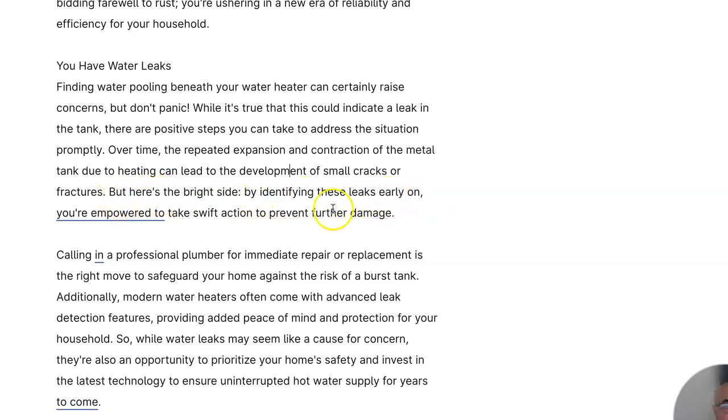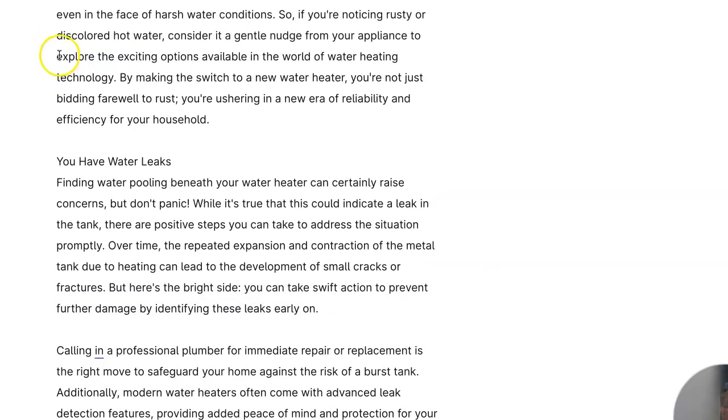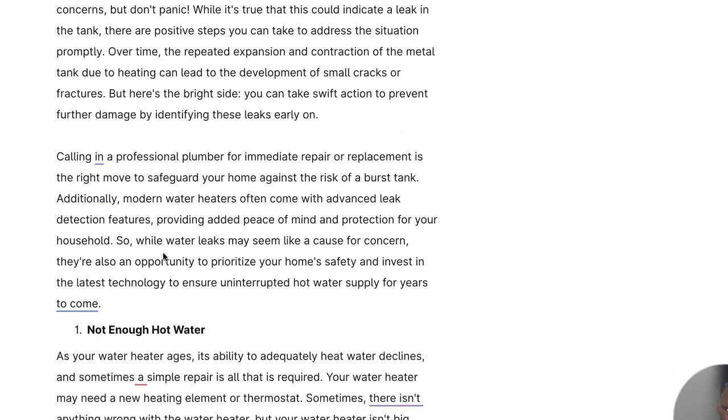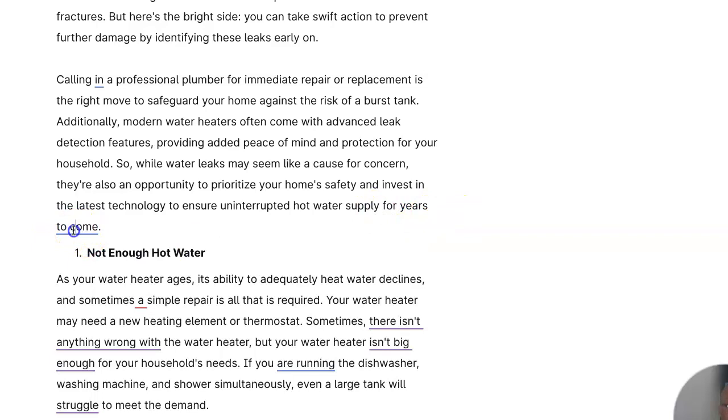By identifying these leaks early on, you're empowered. You can take swift action to prevent further damage. Okay, I'll take theirs. I'll let them make their changes. So, okay, there's that. And then "for years to come." They never like "for years to come," so I'm just going to accept it.